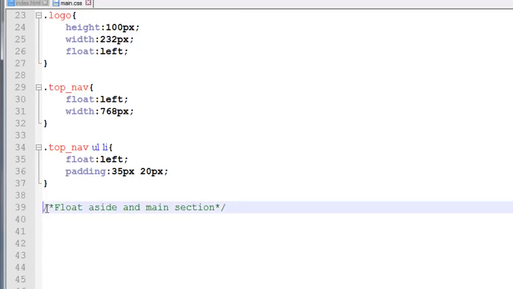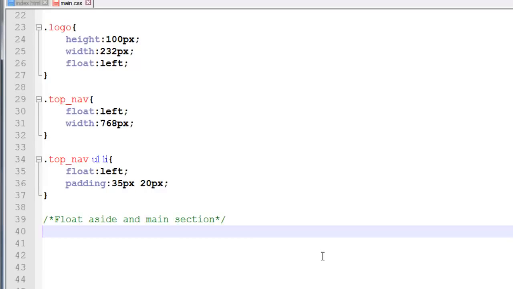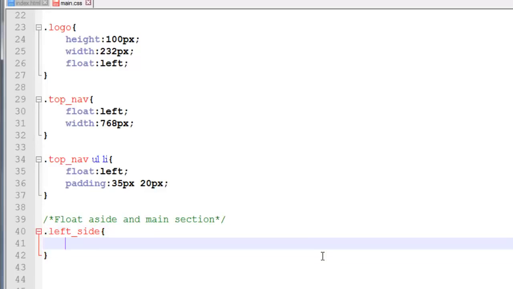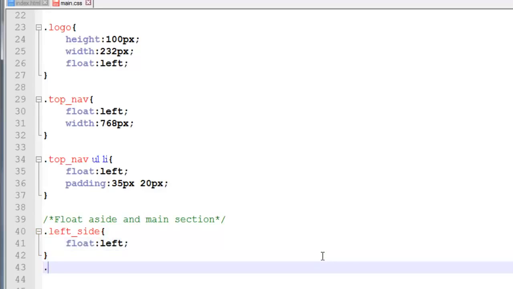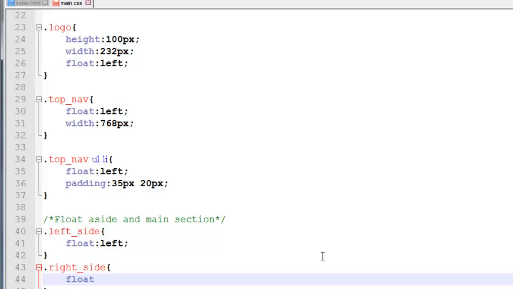Okay, so I've already made a comment over here, which is float aside and main section. That's what we're going to do, using the actual classes. I'm going to float the left side first, and we're going to say float left, and then after that we're going to float the right side. Underscore, not hyphen, whoops. Okay, right side. And we're going to float that to the left as well.